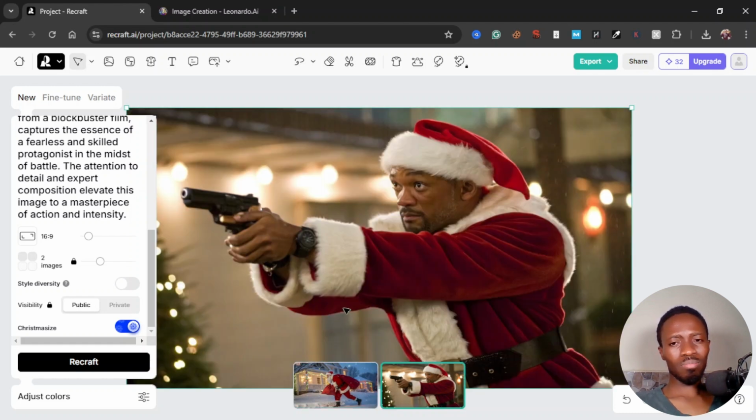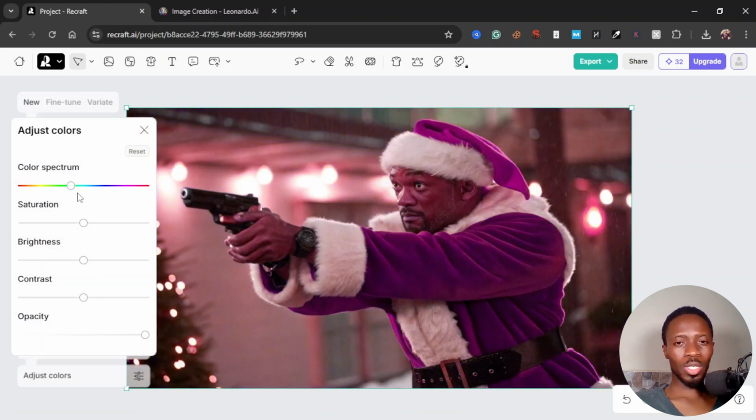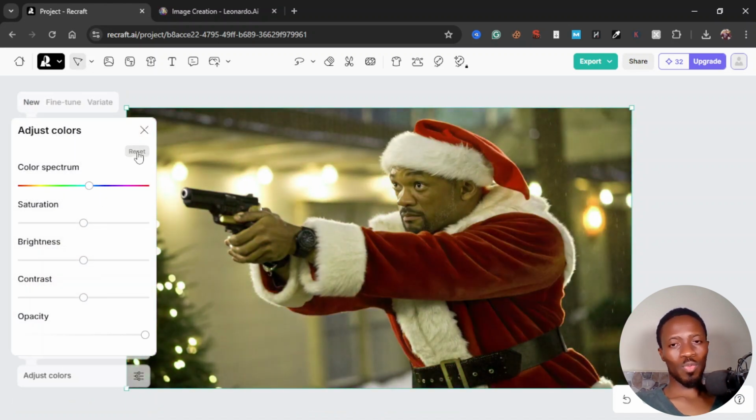But hey, finally, we have something here. It's still Will Smith-ish looking, with a gun. So finally, we have Will Smith. So this isn't consistent. This isn't a feature that has been really consistent, obviously. But then, yes, we were beginning to think we would never see Will Smith in a Christmas outfit. So yes, this is it. If we want to play around with the colors, we can just use the adjust color option and play around with it as we wish.